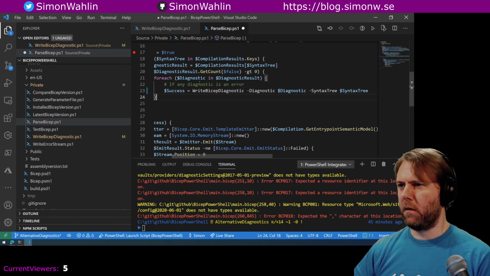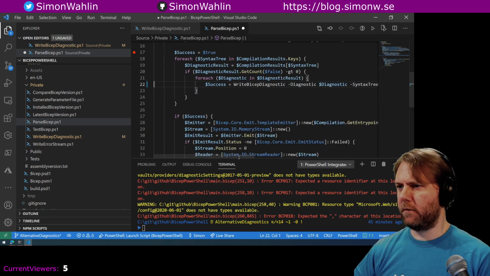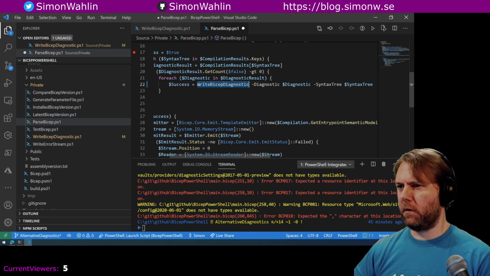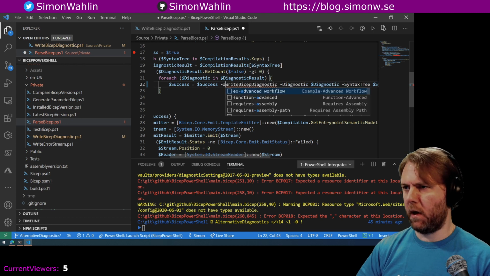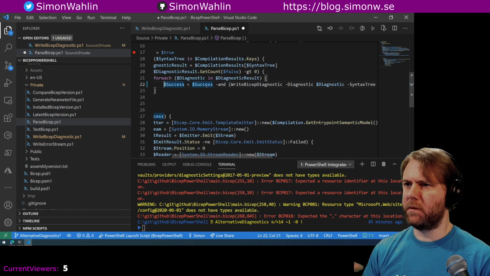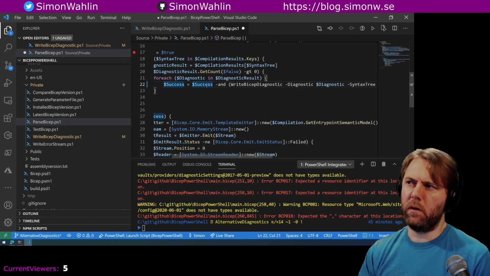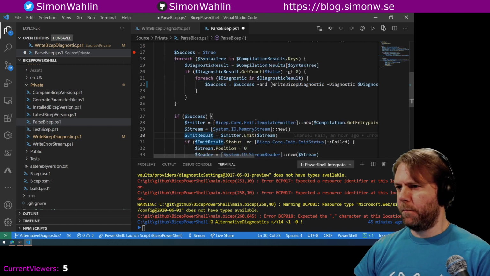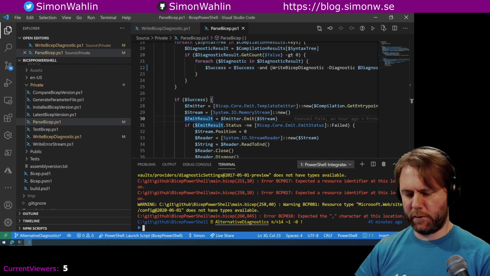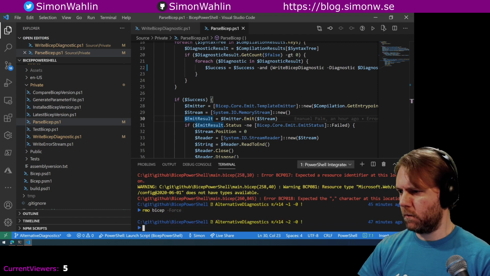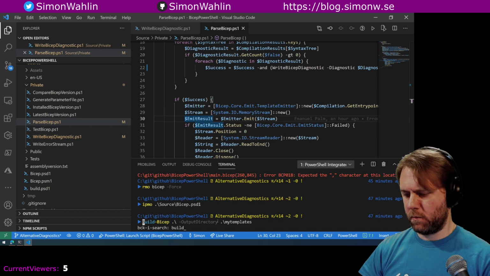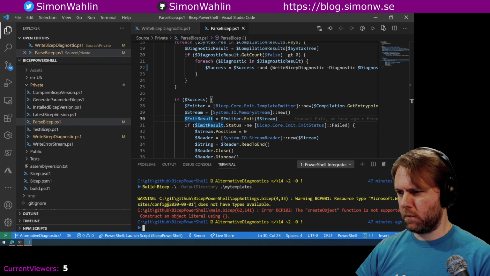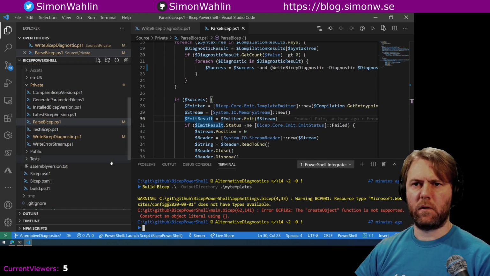I'll have to reevaluate this again, but let's check this. So write bicep diagnostic, then that should be our success and that, right? Because if we loop several times and it gets false and then it gets true, then it should stay false. Let's try that. That seems to have stopped at least.